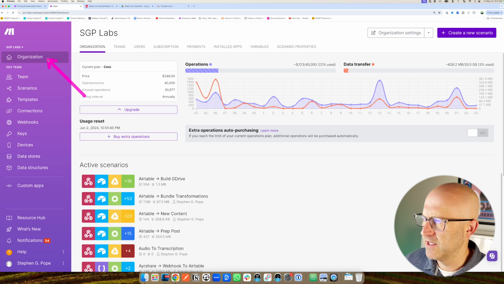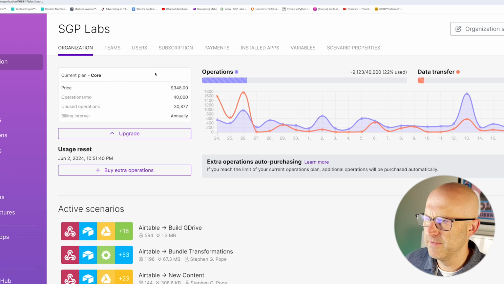You can access this by clicking on your organization here. We'll dive into all of these other tabs here, but first we'll discuss everything on this page. Here it's going to show you what plan you have, the price you're paying. I'm on the yearly plan. I have 40,000 operations per month. It's going to show you your unused operations here, and again the billing interval.